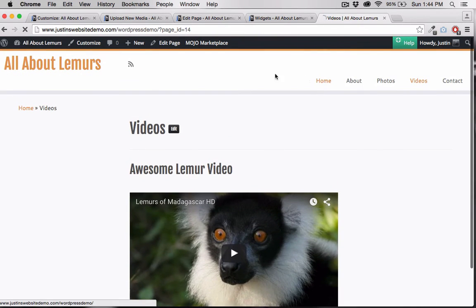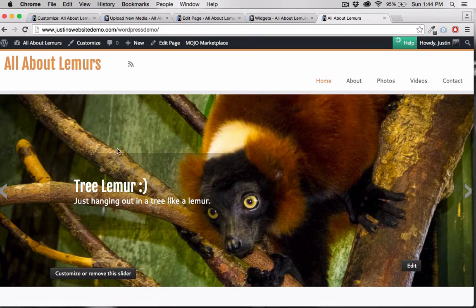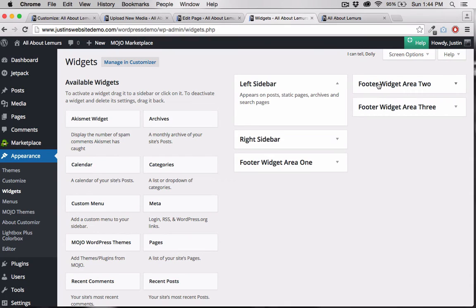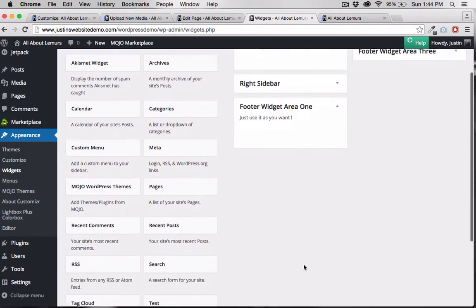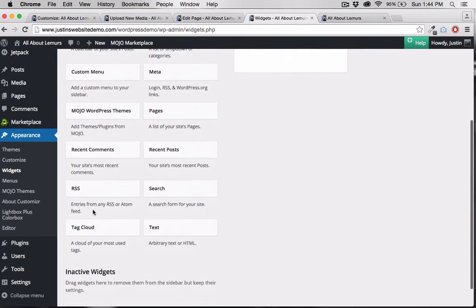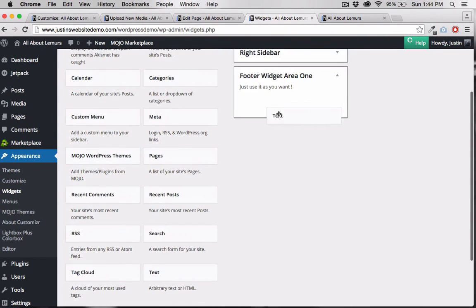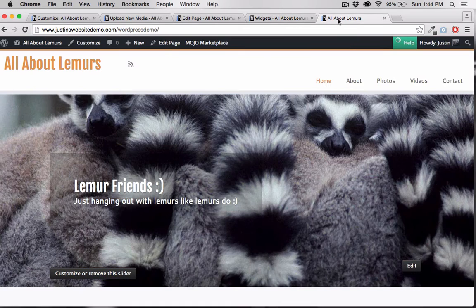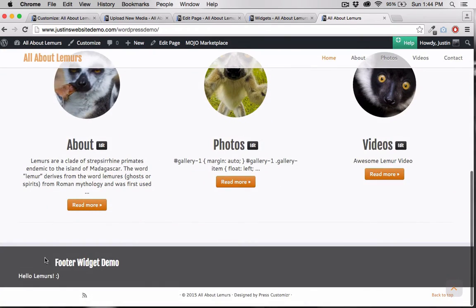Let's go ahead and add a widget to that footer. It looks like we have three areas. I'm going to grab a text widget and just drop it in right here. You can type text directly in the text widget, or you can add HTML. Let's refresh the site. And now we have the footer area.